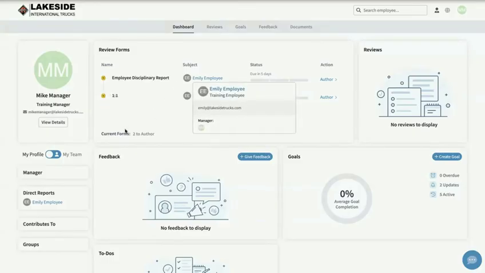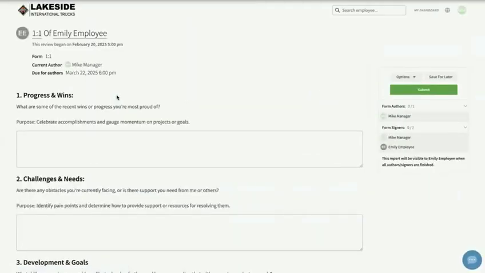So just to point out for those of you that have multiple direct reports, you are going to see it assigned for each one of your direct reports. So just make sure you're paying attention to this subject column to ensure you're completing the one-on-one on the correct employee. So to author a review, you'll simply click the name of it from the review forms box to open it up to answer the questions.